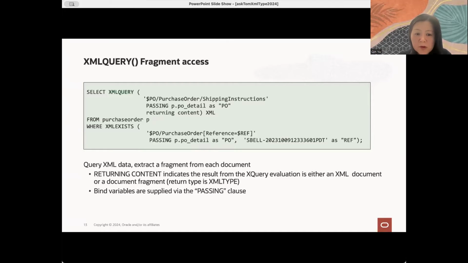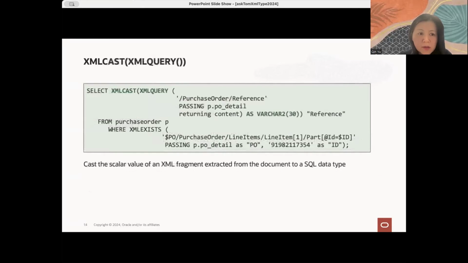So if there is a reference element with this particular value for this document, then this document will be evaluated for XML query and its shipping instruction is extracted and returned here. So this is the example for XML query.